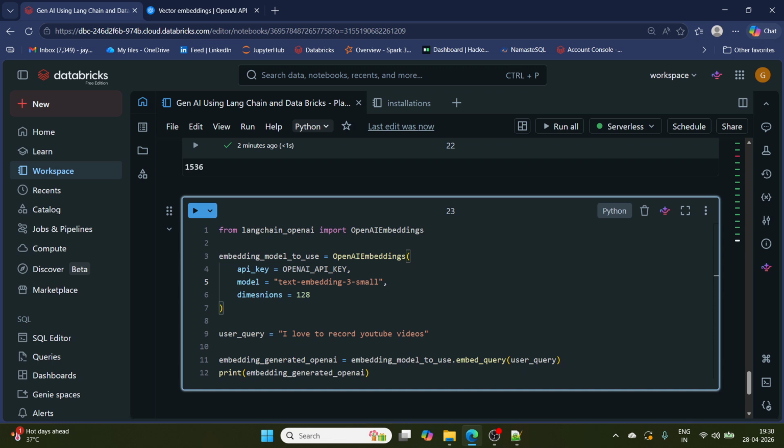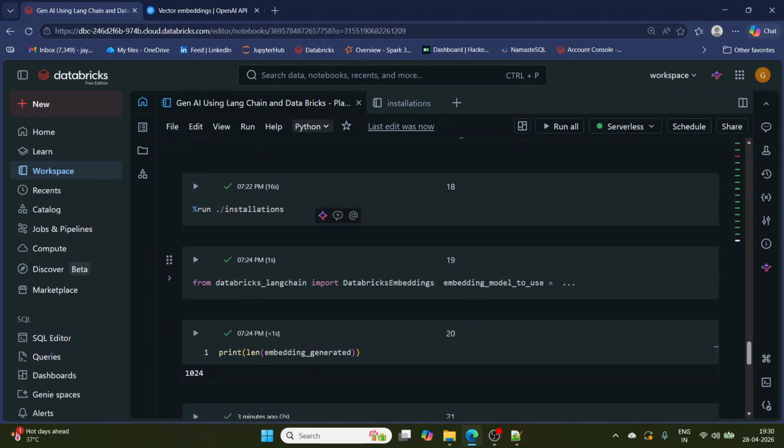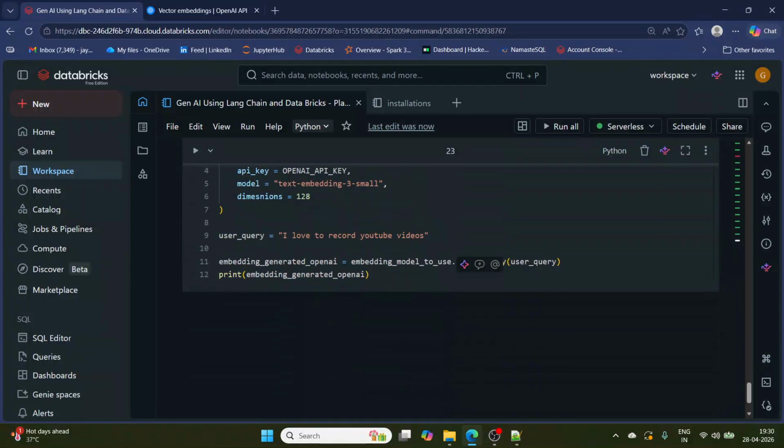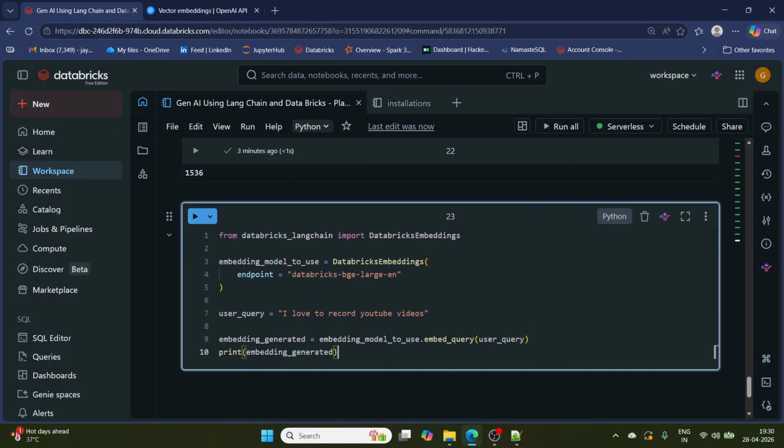Now what I have to do: from databricks langchain import DatabricksEmbeddings. Let me do it with Databricks embedding, the free one. Import this; the endpoint is going to be the same. Now I'll create one document, a document to embed.